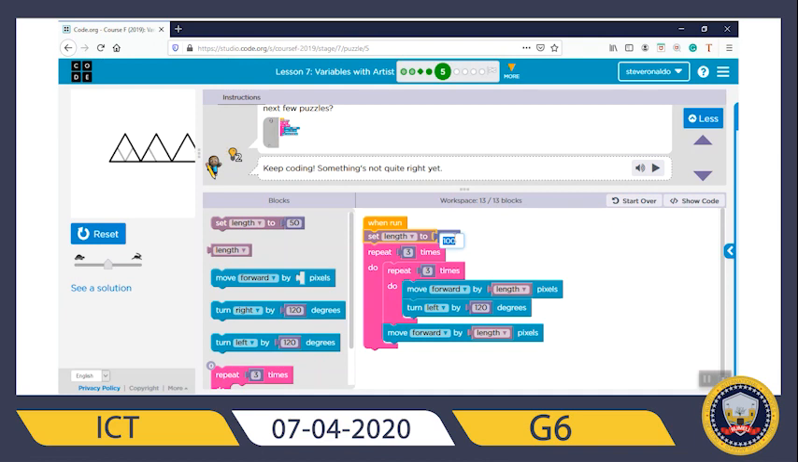So in this lesson we are going to be making use of variables to retrieve our information.